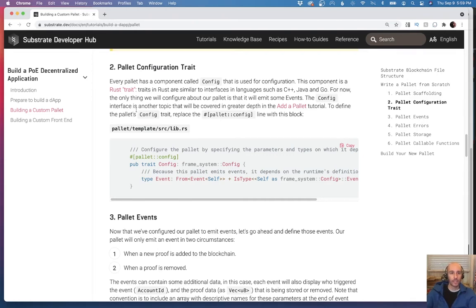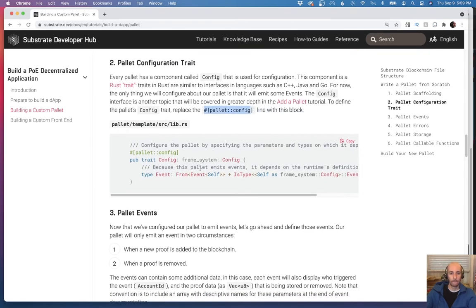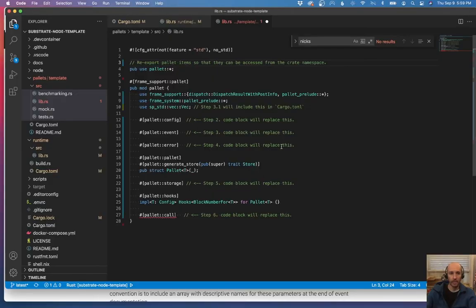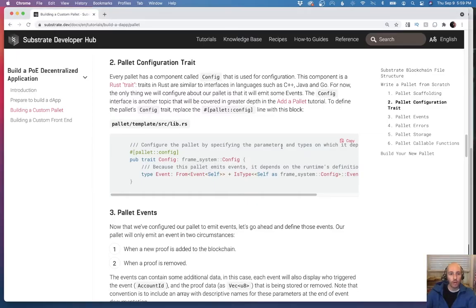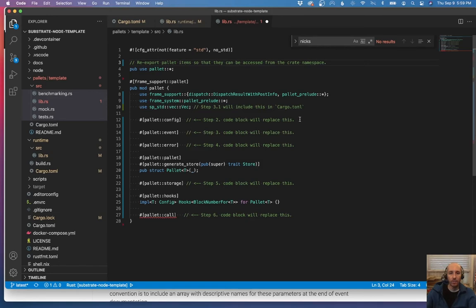The config interface is another topic that will be covered in greater depth in the add a palette tutorial. To define the palette's config trait, replace this line block with this block. So copy, and now let's look for that. Okay, so we were looking for palette config. Step 2, code block will replace this.